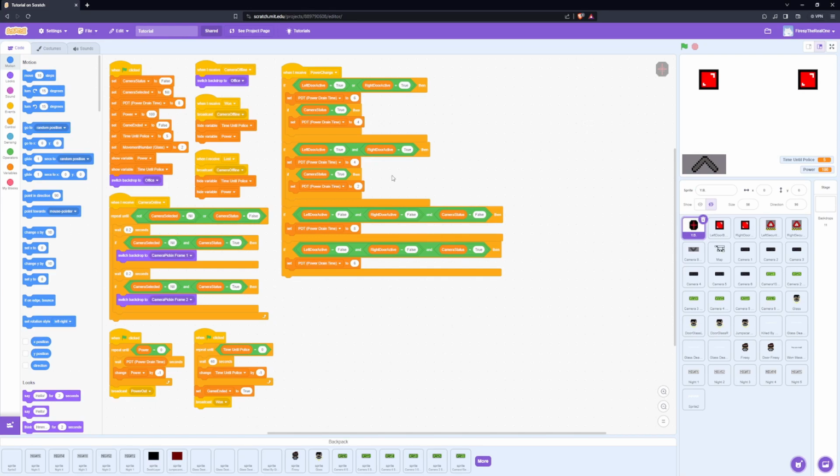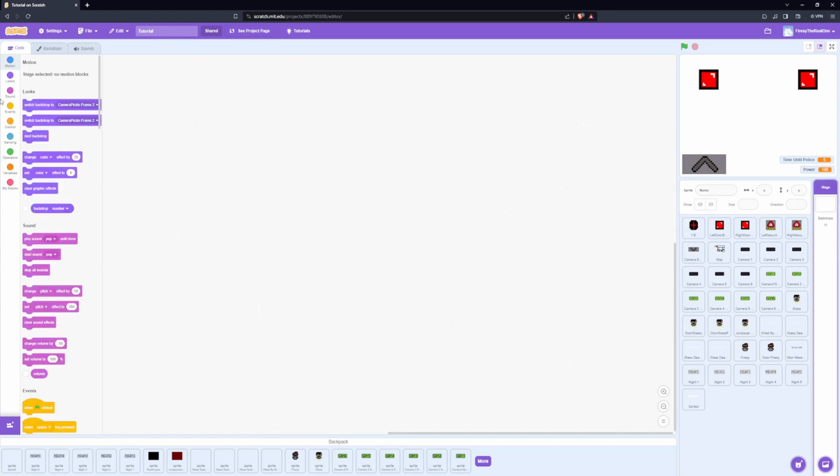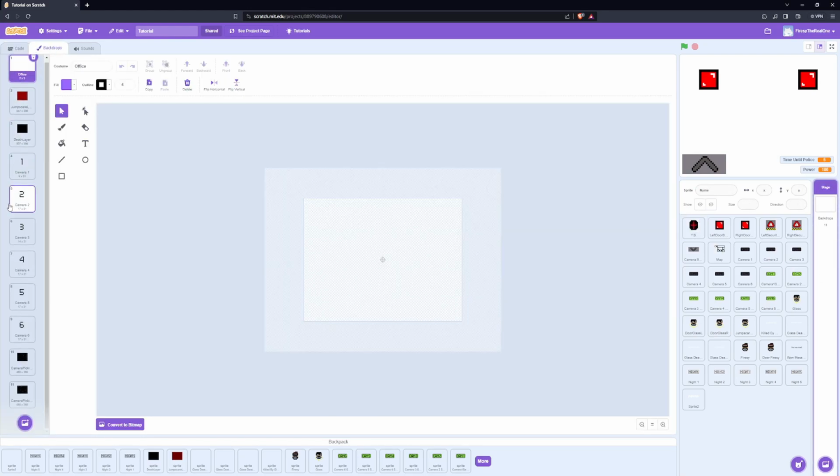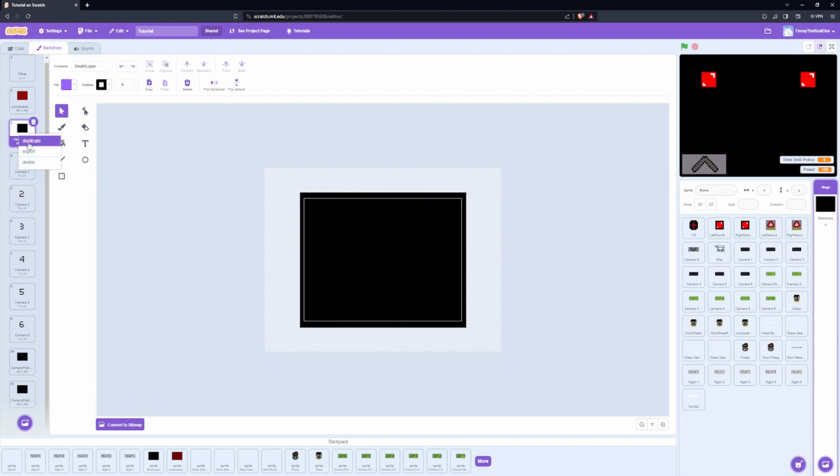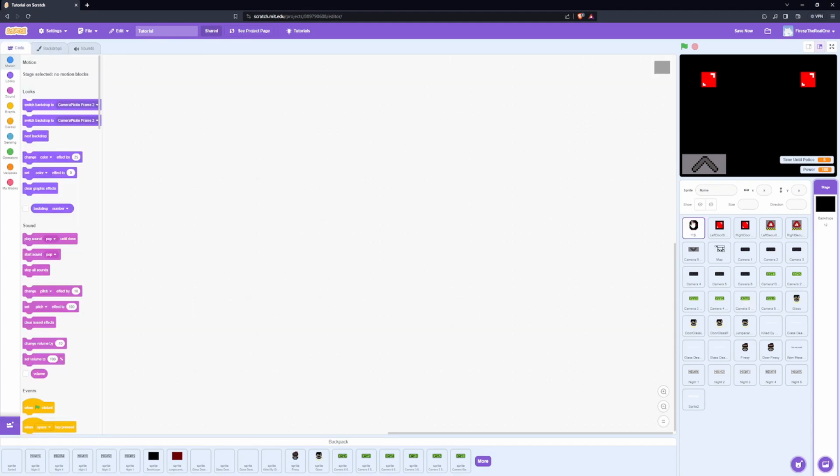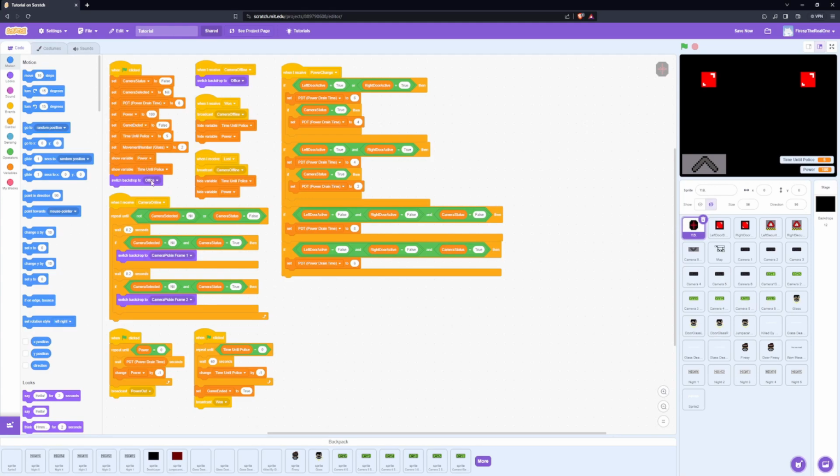So, starting off, I want you guys to make a new backdrop. I'm just gonna make it black. I'm gonna duplicate the depth layer and I'm just gonna call it menu. Okay? And when green flag collect, instead of switch backdrop to office, we're going to switch backdrop to menu. And here, instead of showing the variables power, time until police, we are going to hide those variables.